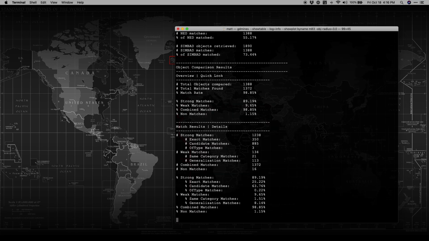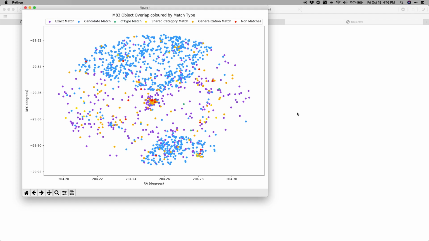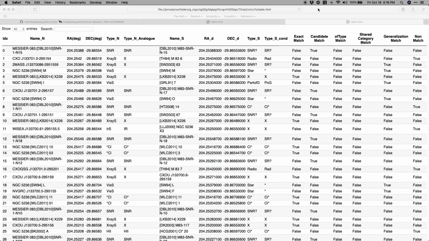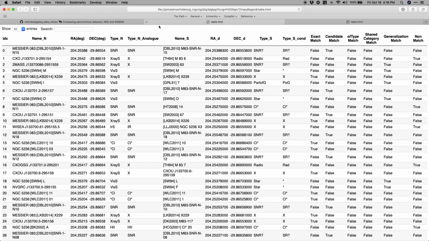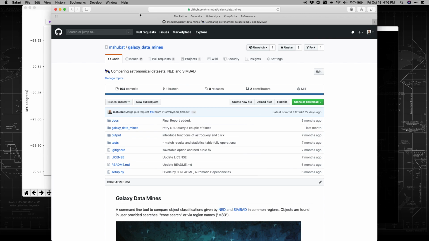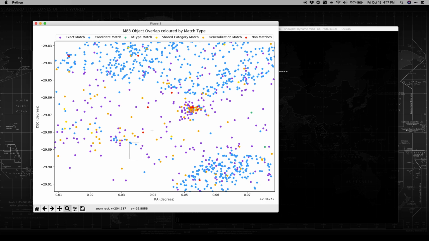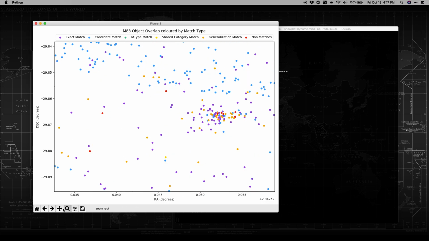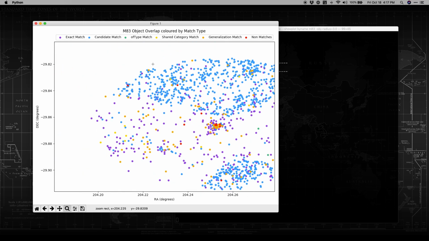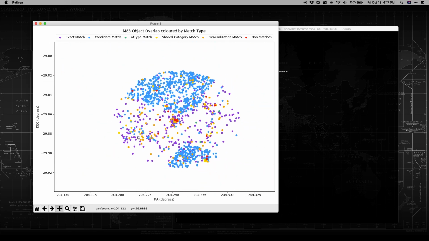Then NED, and we get our comparison results again, launch the table, but this time, in addition to this table, we also get this figure. This is the M83 results for the comparisons done in that particular region between NED and SIMBAD. Here you can zoom in and see how those objects compared, getting a different level of detail. When you zoom out, you get a high-level overview of how the general picture looks.